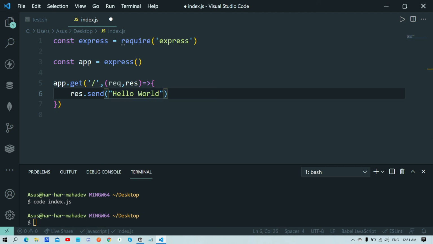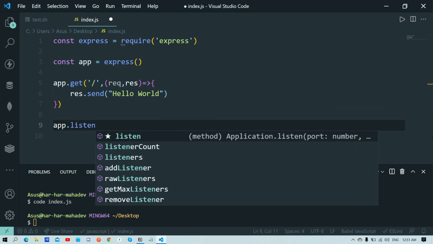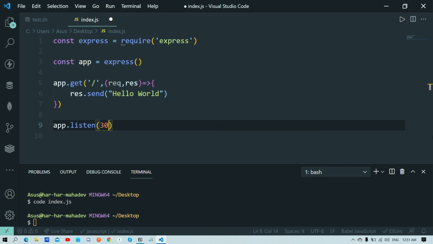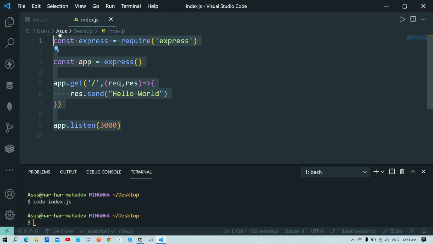Hello world, that's it. App dot listen, and port number whatever it may be, 3000. That's it, finished. Just a simple example. So this is the boilerplate for running a server in Node.js. Okay, it will display hello world inside the browser. I'm not going to tell you everything, but this is the simple code.